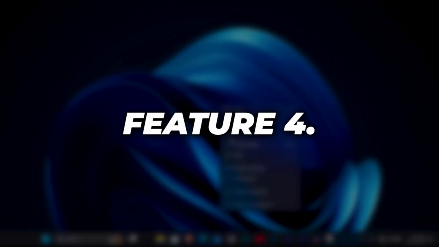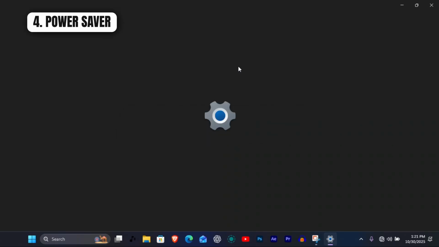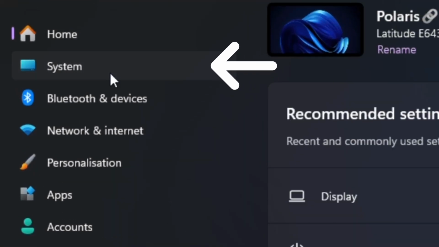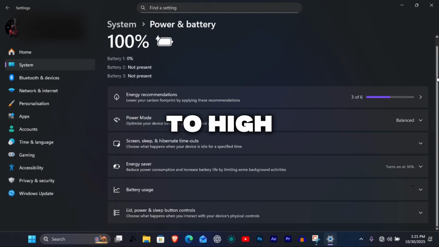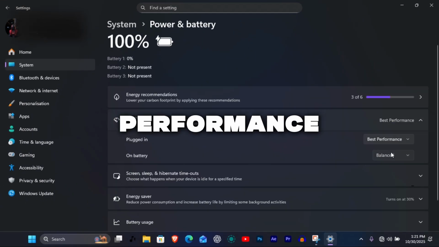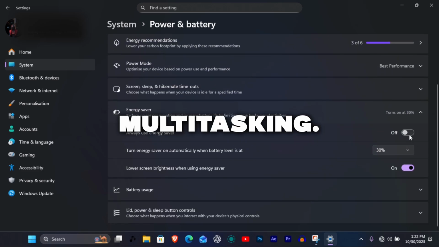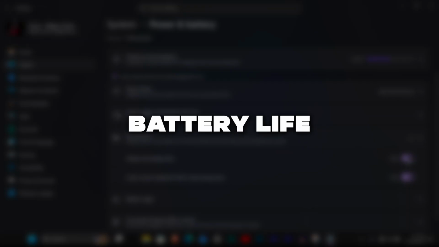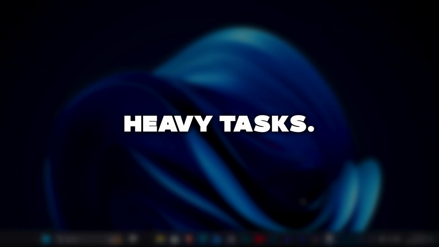Feature 4. Energy Saver for desktops and laptops. Go to Settings, System, Power and Battery, Additional Power Settings. Switch to High Performance or Ultimate Performance and toggle the new Energy Saver mode when you're idle or multitasking. It extends battery life on laptops. And on desktops, it keeps things running efficiently when you switch between heavy tasks.